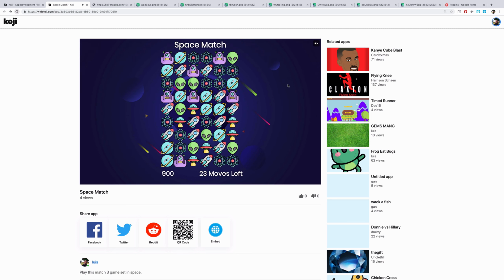Alright, it looks like everything's working, which means we did it. We built our own application and published it live to the web using Koji. The last thing we need to do is share it with our friends. So we're going to go ahead and click on one of these share icons here at the bottom. I'm going to share my game to Facebook.